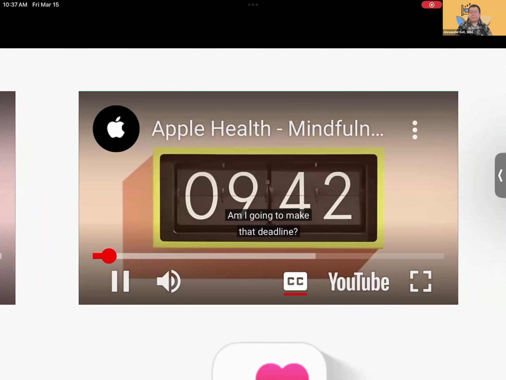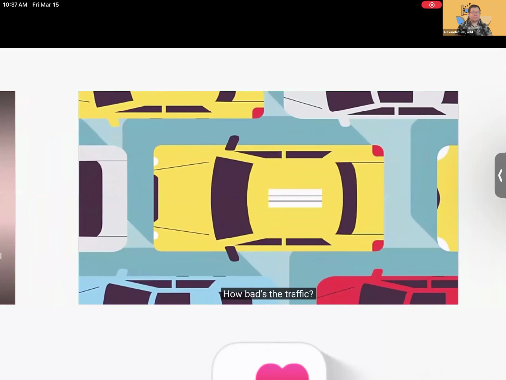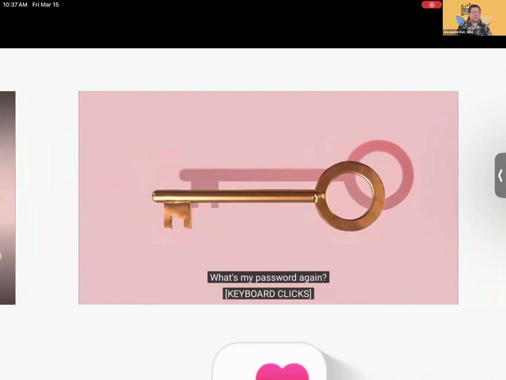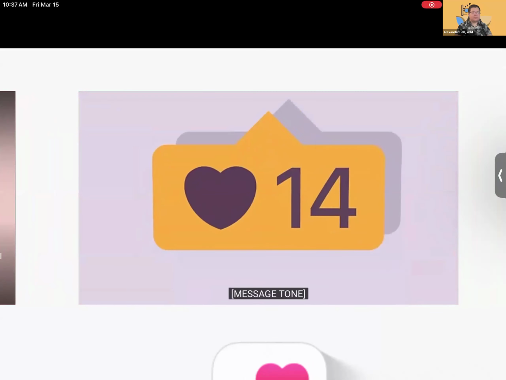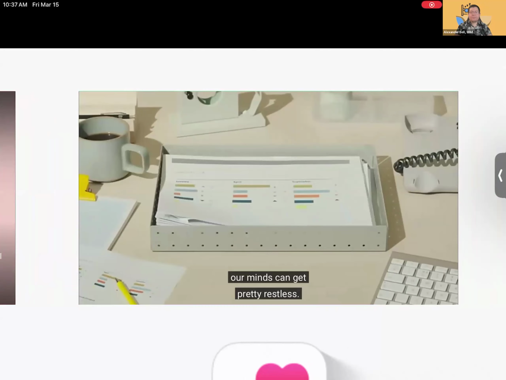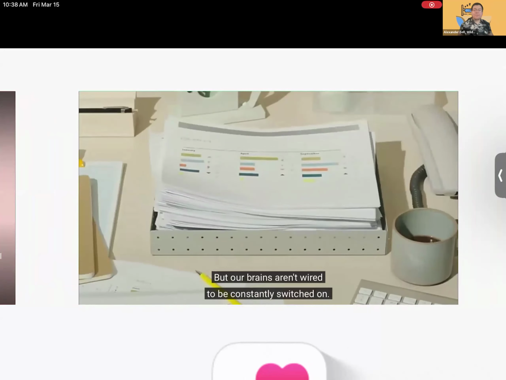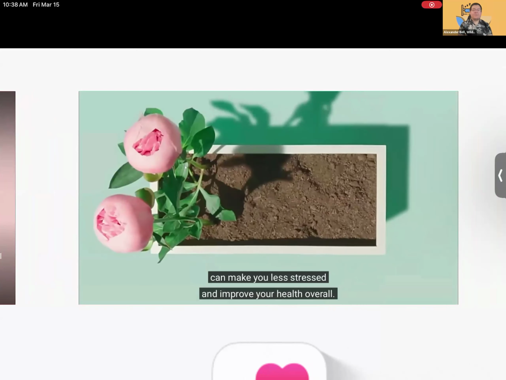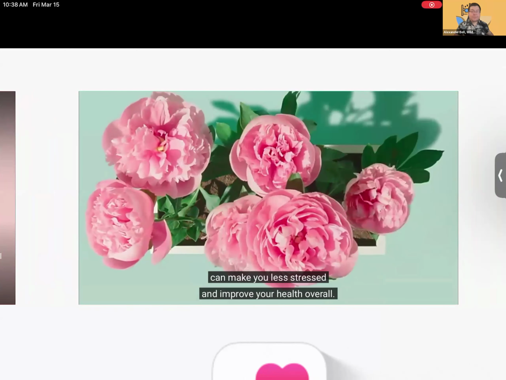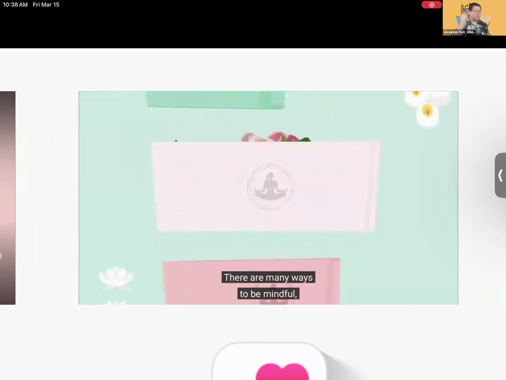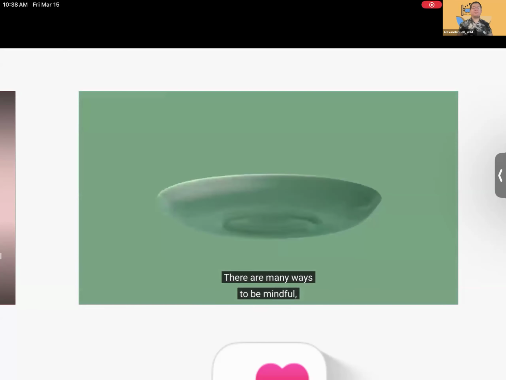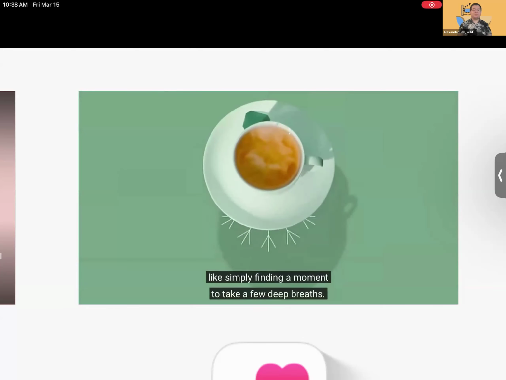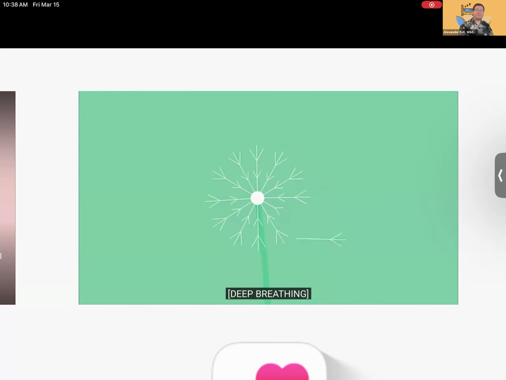Am I gonna make that deadline? How bad's the traffic? What's my password again? How many likes did I get? With our busy lives, our minds can get pretty restless, but our brains aren't wired to be constantly switched on. So taking some time to quiet your mind and be in the moment can make you less stressed and improve your health overall. There are many ways to be mindful, like simply finding a moment to take a few deep breaths. Feeling better already?